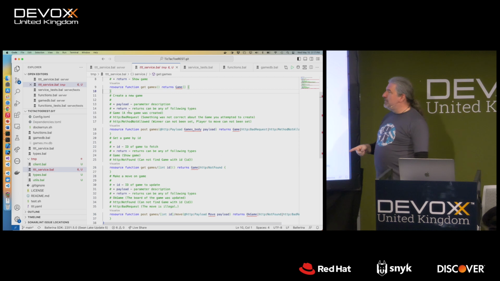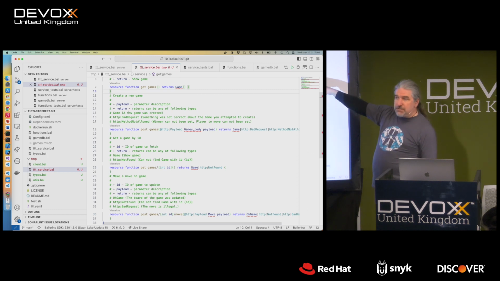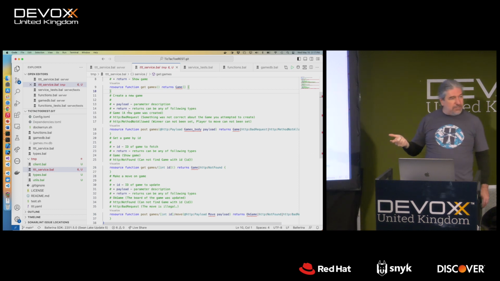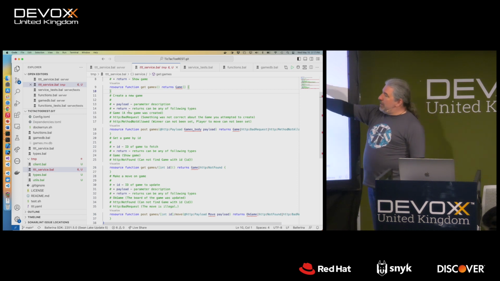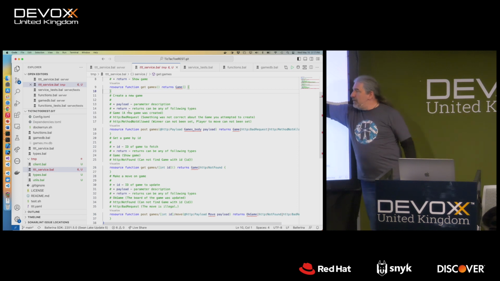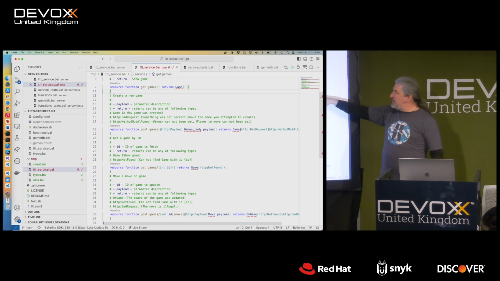Anyway, so notice that the return type is a game, could also be an HTTP bad request, HTTP method not allowed. In other words, if for example you are trying to access a game that has already been finished, or if you're trying to make a move when it's not your turn, et cetera. Here we can see this comment describes the post of games, which takes an HTTP payload, notice the annotation there, the attribute, of a game's body type payload. And notice that it can return either a game or a bad request or a method not allowed.